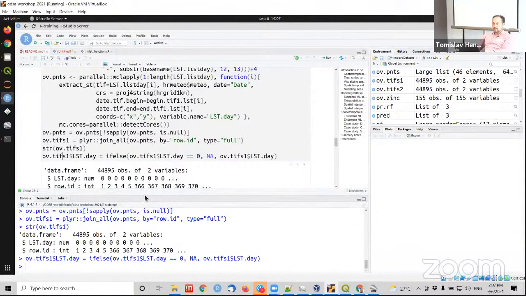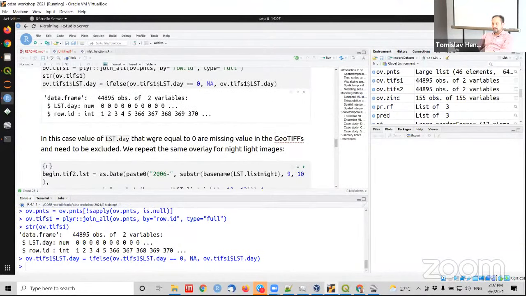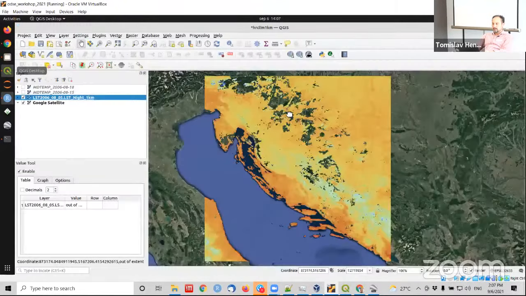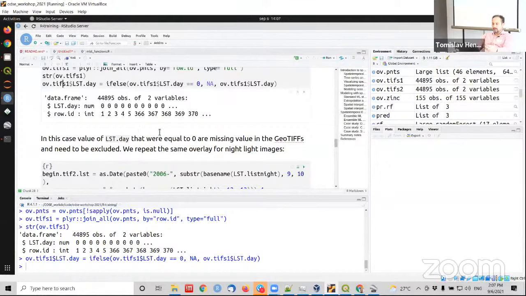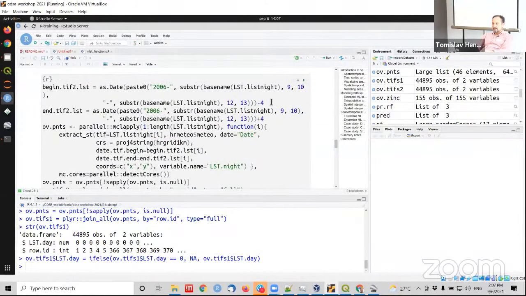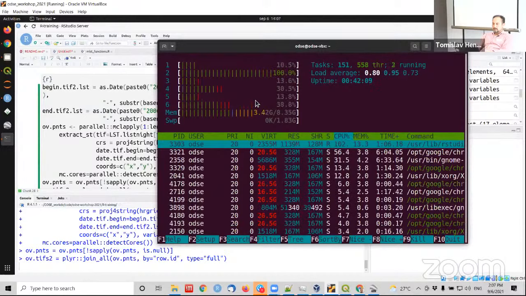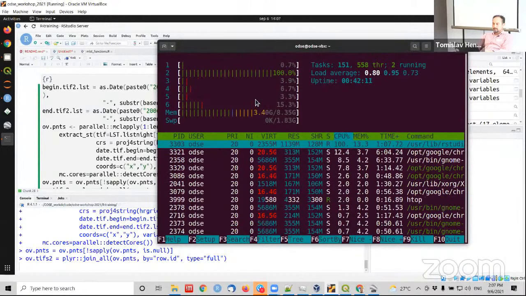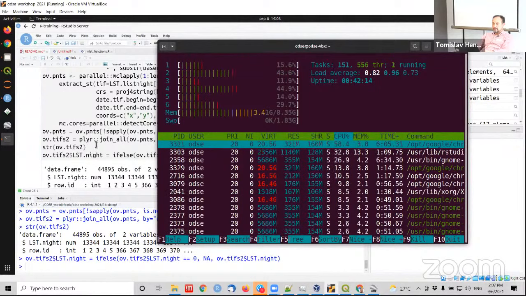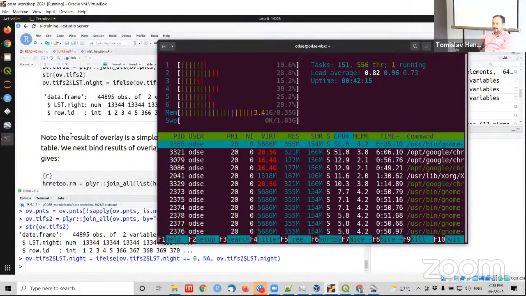And you see there are zeros here. These zeros are not good because they are missing values. Unfortunately, these zeros are the missing values. Here there is no data. So we have to be careful not to use the zeros, because these are not actually zeros. These are missing values. Then I repeat it for the nighttime. I do the same thing for the nighttime, again running it in parallel.